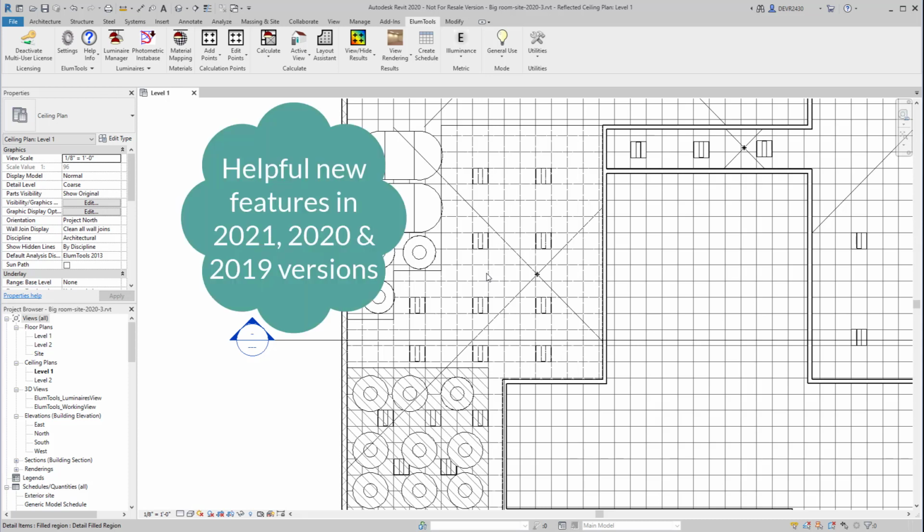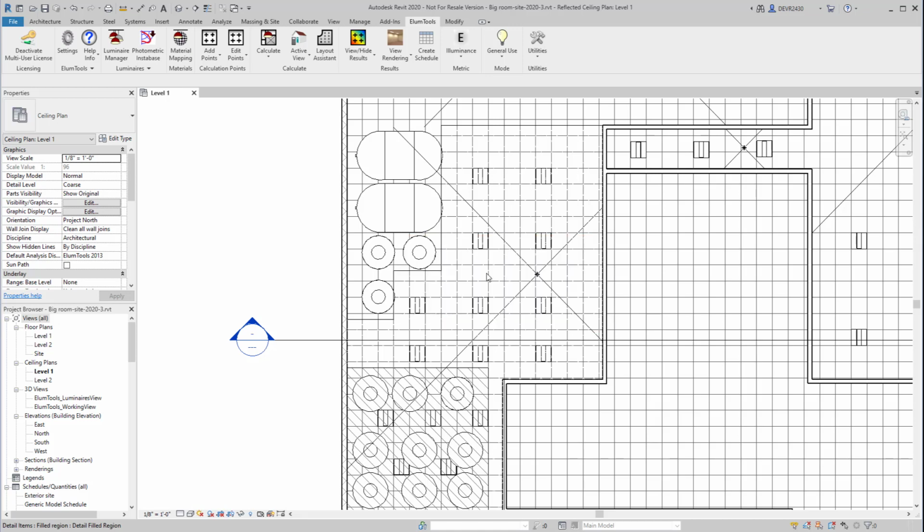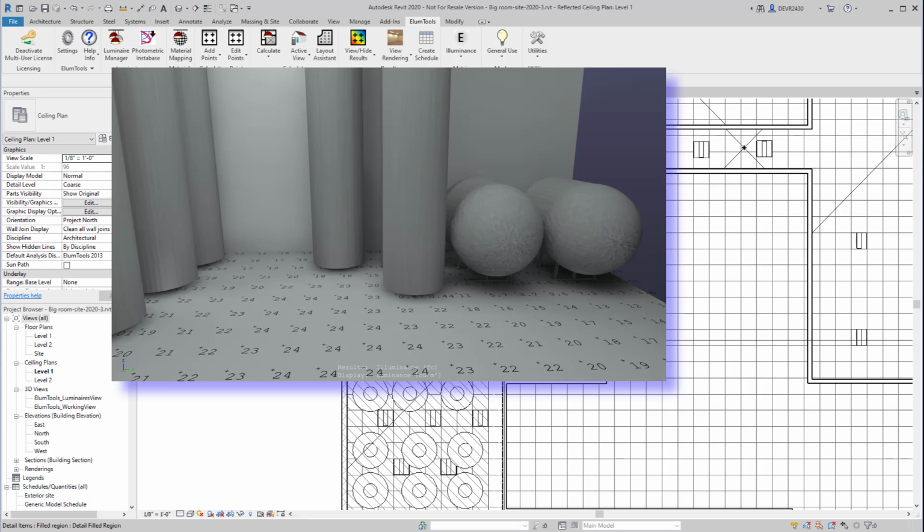Today I'm going to show you a couple of new features in ElumTools 2021, 2020, and 2019. The first is the masking of unwanted calculation points. ElumTools now allows you to easily remove or mask unwanted calculation points from your analysis. Unwanted points are usually underneath or inside objects, obviously throwing off your statistics.